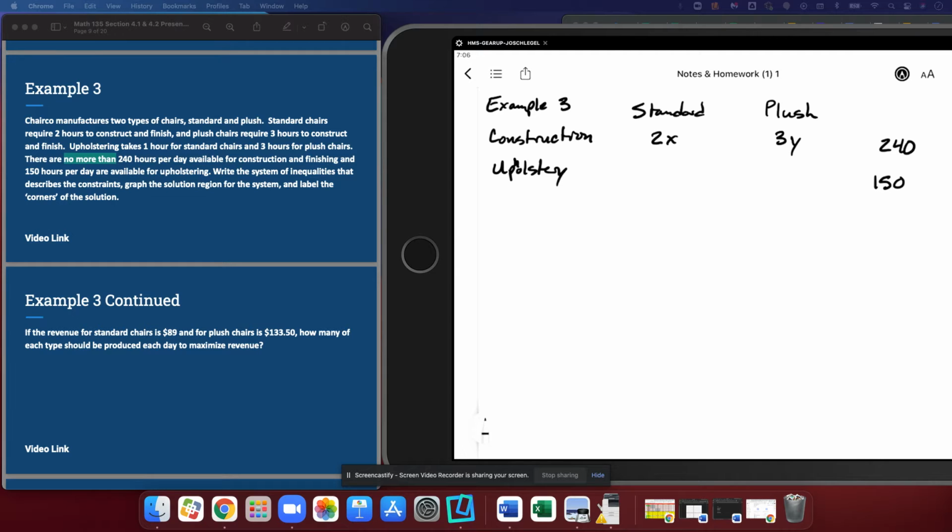And upholstering takes 1 hour for standard. So one, again, our X is for standard. And 3 hours for plush chairs. So three, and again, Y is plush. We've got the rest of the information from the problem, everyone. Remember, sum of the money plus sum of the money equals all the money.